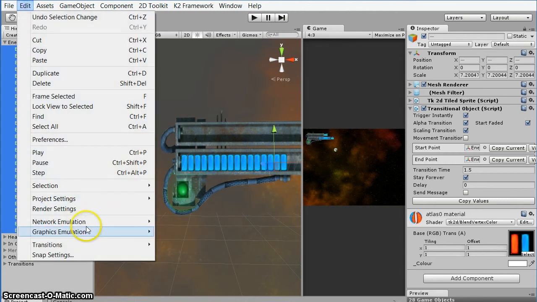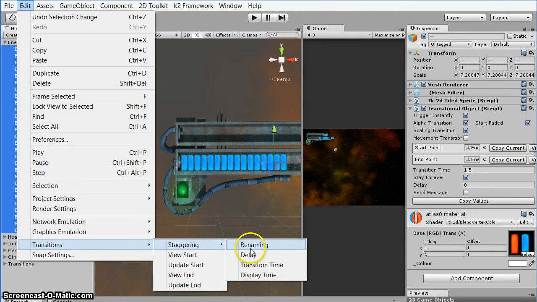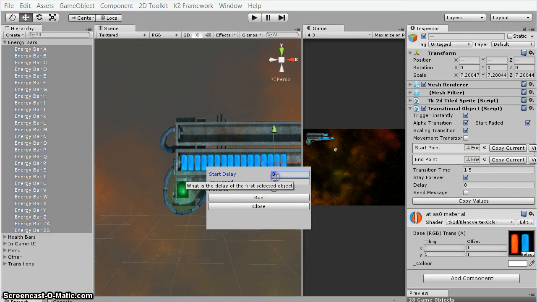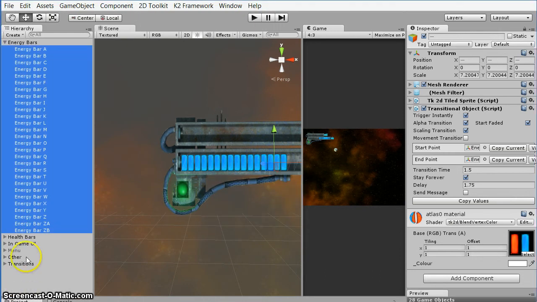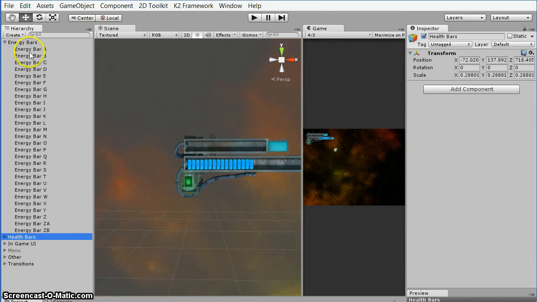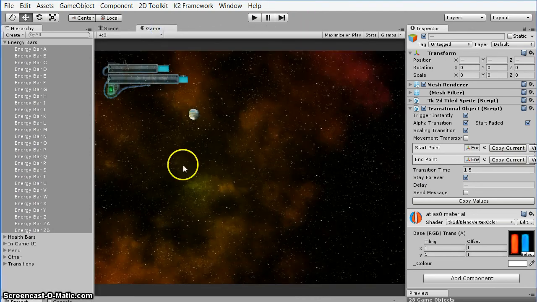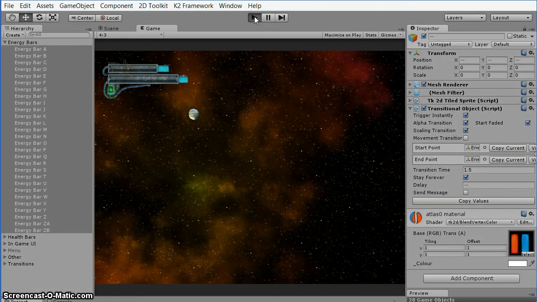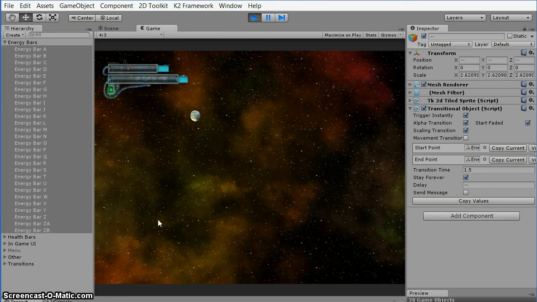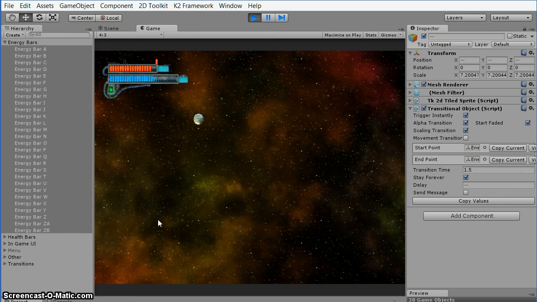Let's do exactly the same function again. Transitions, Staggering, Delay, start at 1.5, and increment by 1/4. Run that. Let's just move this off screen so it's a bit clearer to see. Now what we should have is we've just edited about 50 objects, and we've done it quite quickly. Let's watch it and see what happens. Moves in, and we can see them slowly fading up quite nicely there. And there you have it. Hope you've enjoyed watching this video, and hope you enjoy using the toolkit.